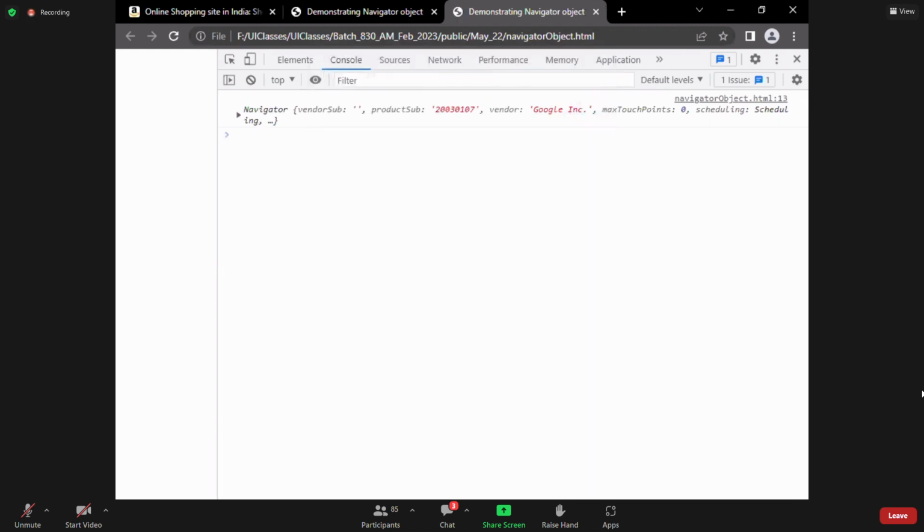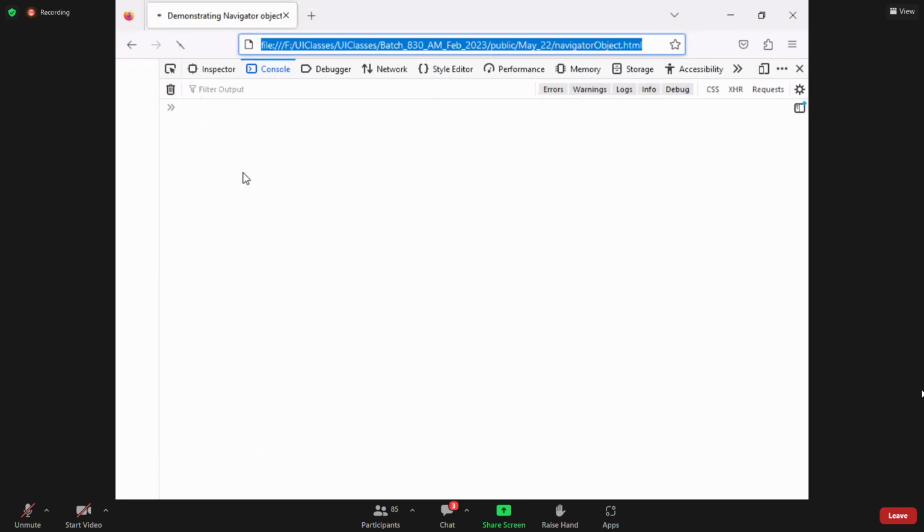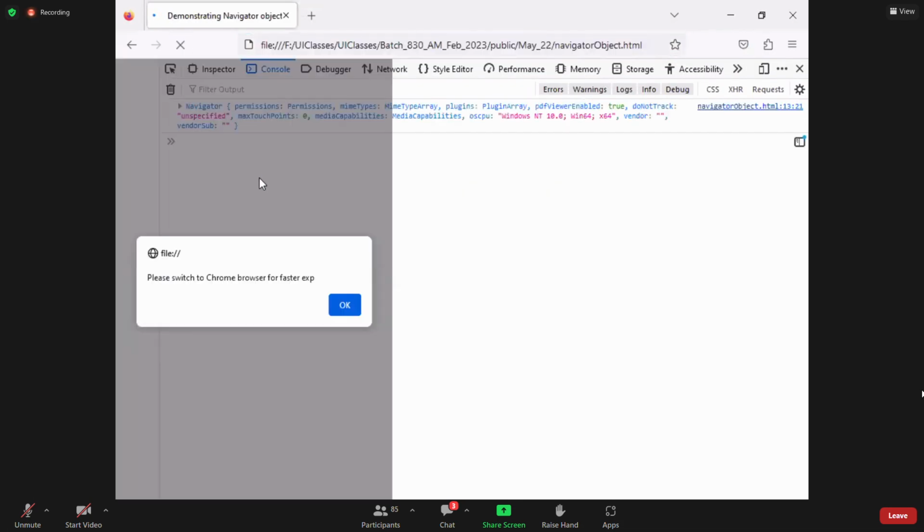Yes, it is. Now I go to Firefox. When I'm reloading the web page, it is saying please switch to the Chrome browser for a faster experience. So without asking the end user, I could show a different pop-up. If it is Chrome, show something else; if it is not Chrome, show something else. Could I do this?